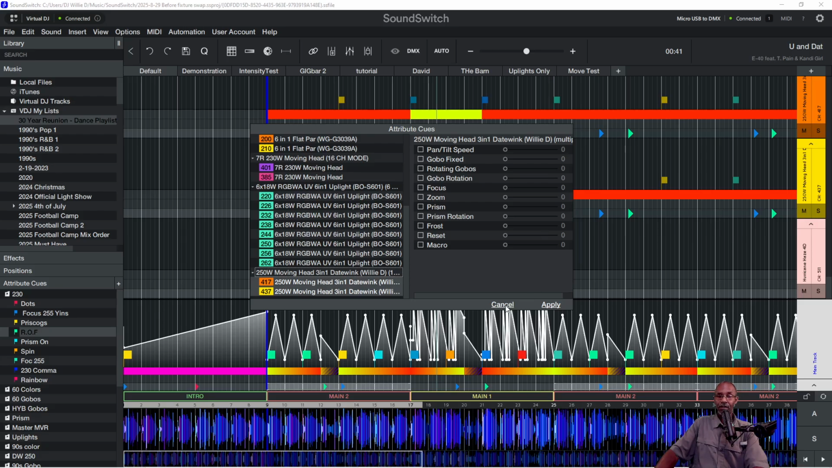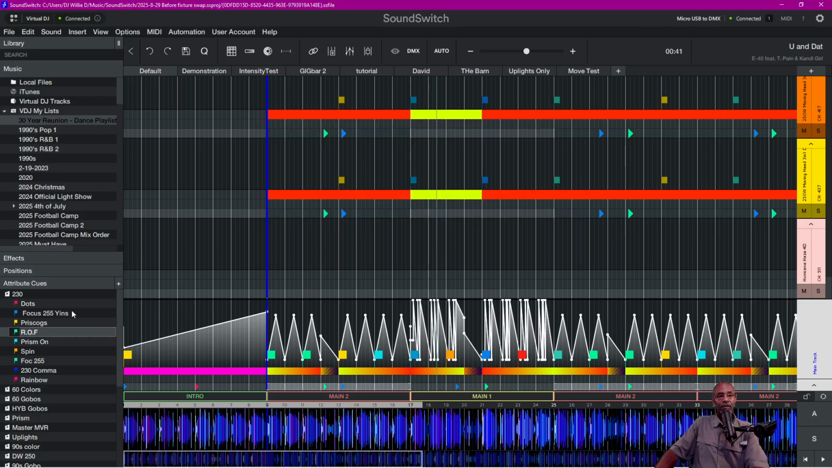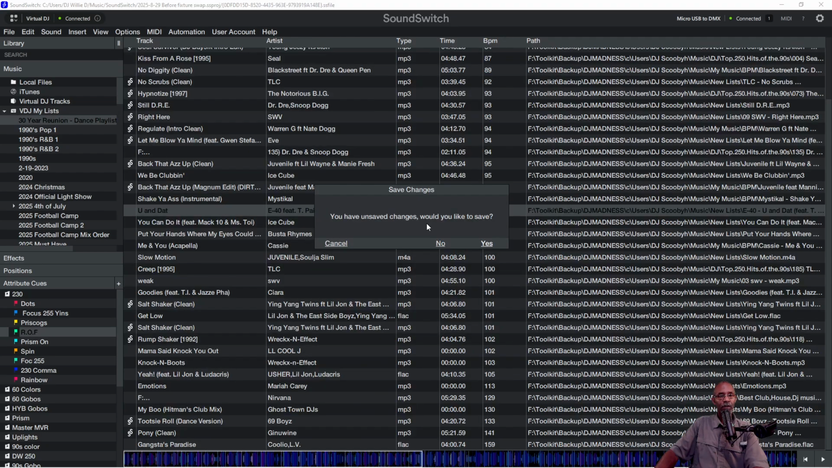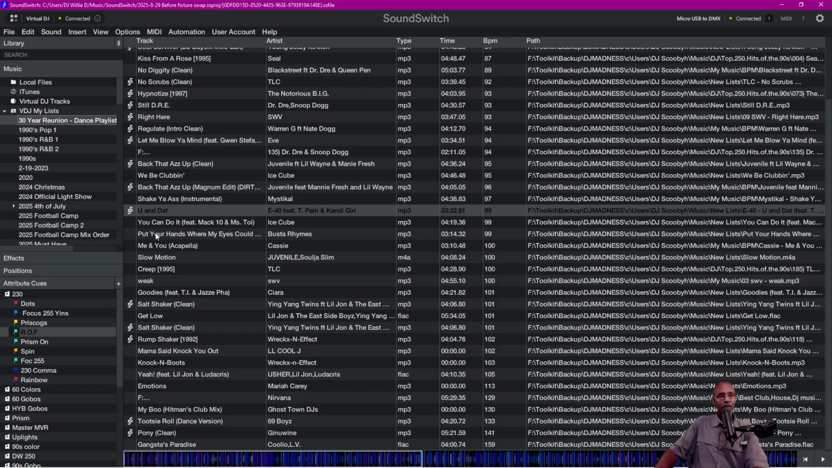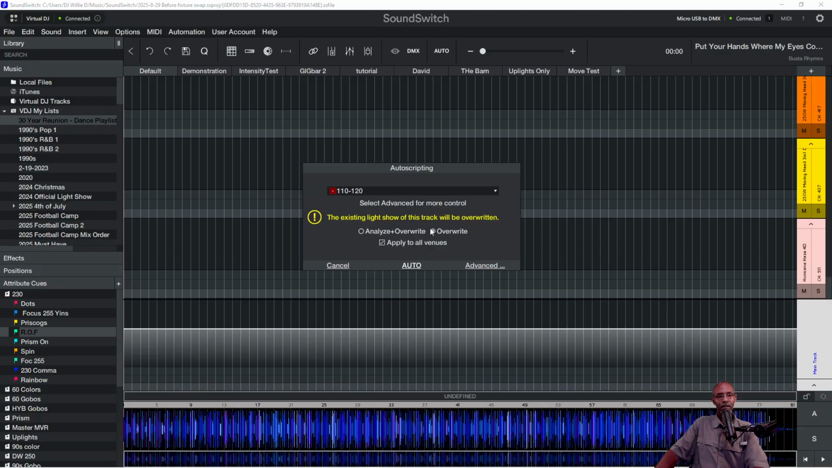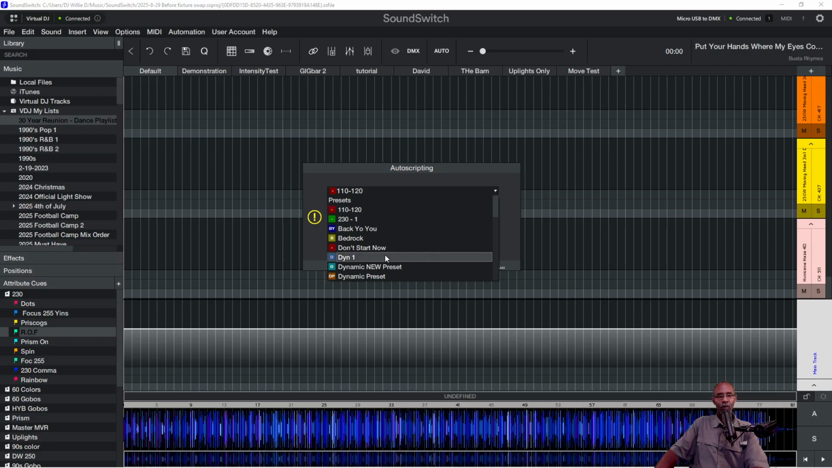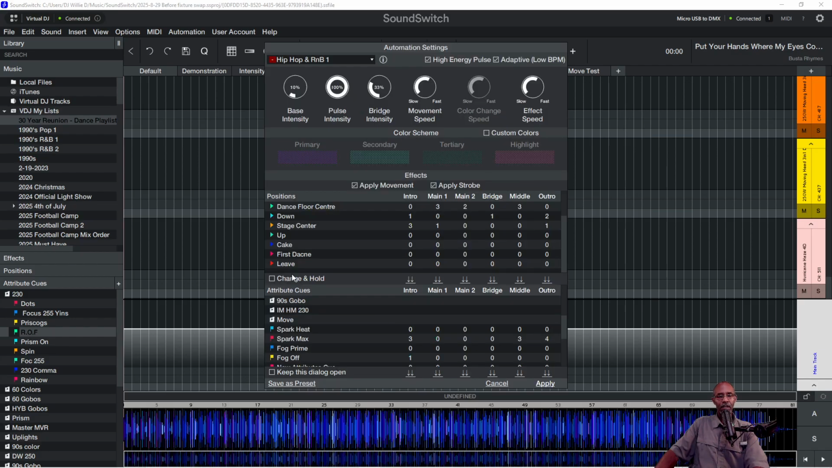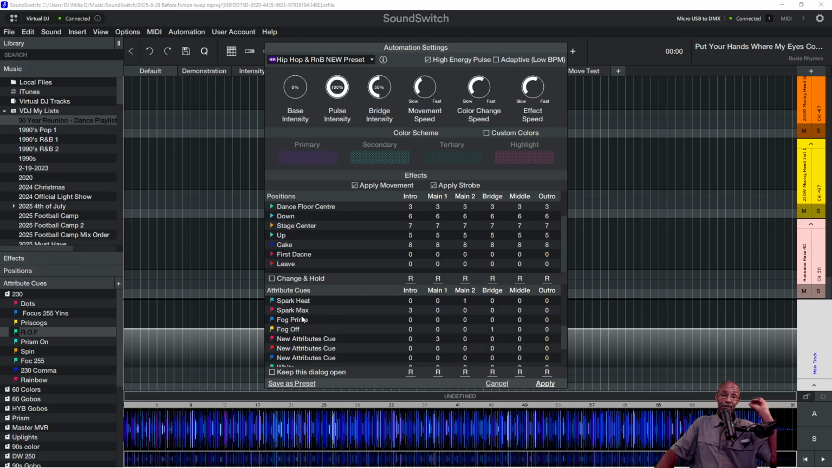Which in turn, let's get out of here and let's kind of suss that out real quick. Let me save that. Let's say you had only a handful of attribute cues to work with. It would clean this up a lot. You wouldn't have all this madness like what I've got, all these different attributes down here.